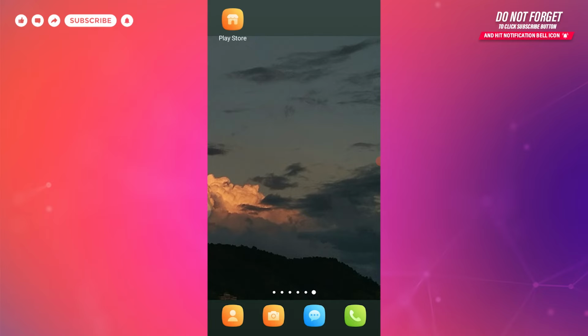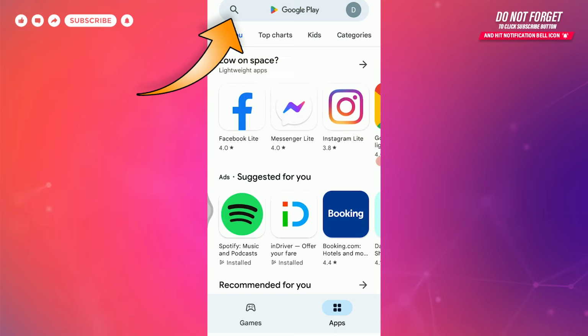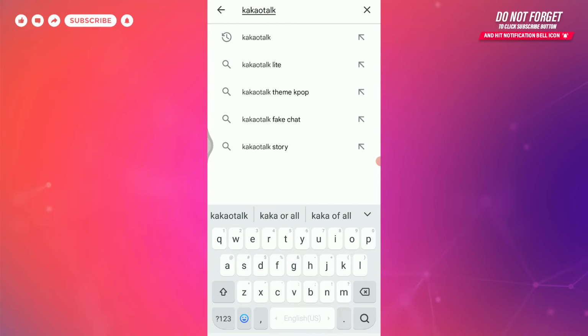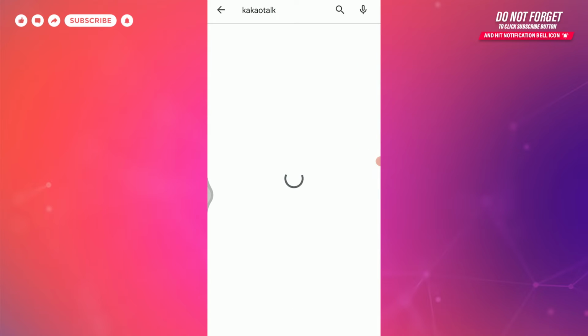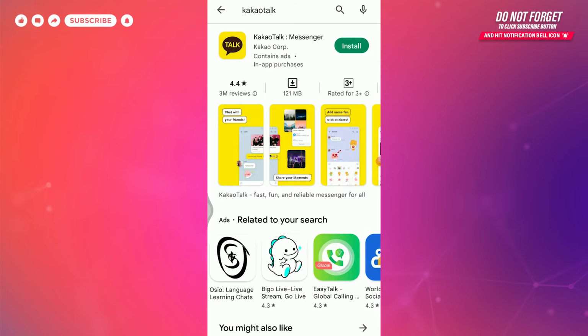So first of all, open Play Store. And there on the home screen at the top, you will see a search bar. When you click and type KakaoTalk there, and then click on the search icon, you will see the icon for the application. So KakaoTalk is a messenger app that allows you to share text messages, photos, videos, audios with your friends, and it also allows you to do a video chat along with the live stream.